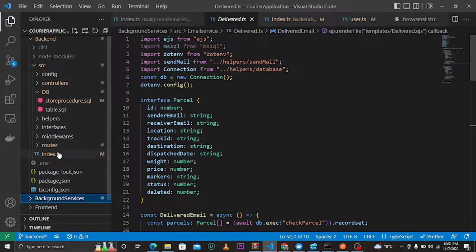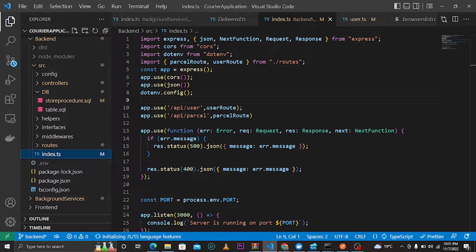Now come to the entry point of our backend, index.ts, and add app.use and call express.json. That's how you should do it, to allow data from our frontend in the form of JSON. It won't understand JSON data from our frontend if you don't call this function, and remember, this json should come from express.